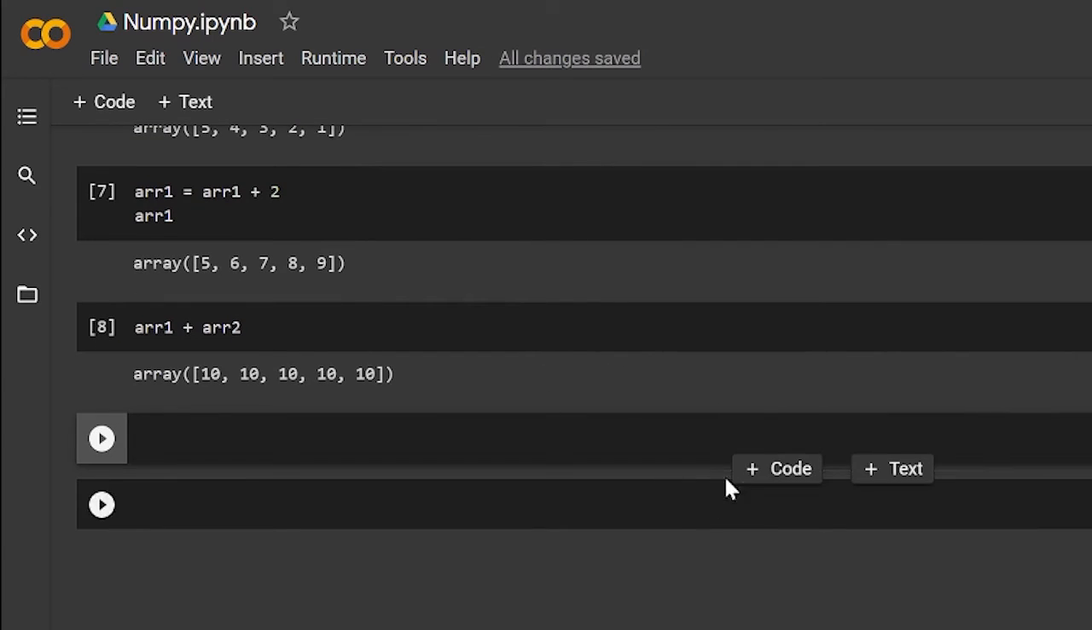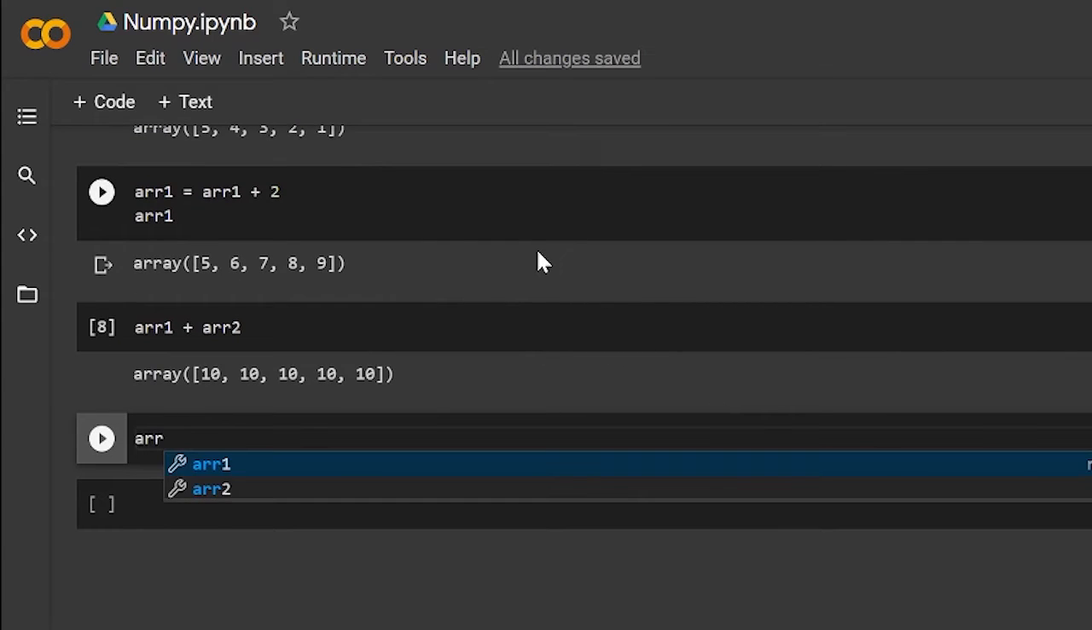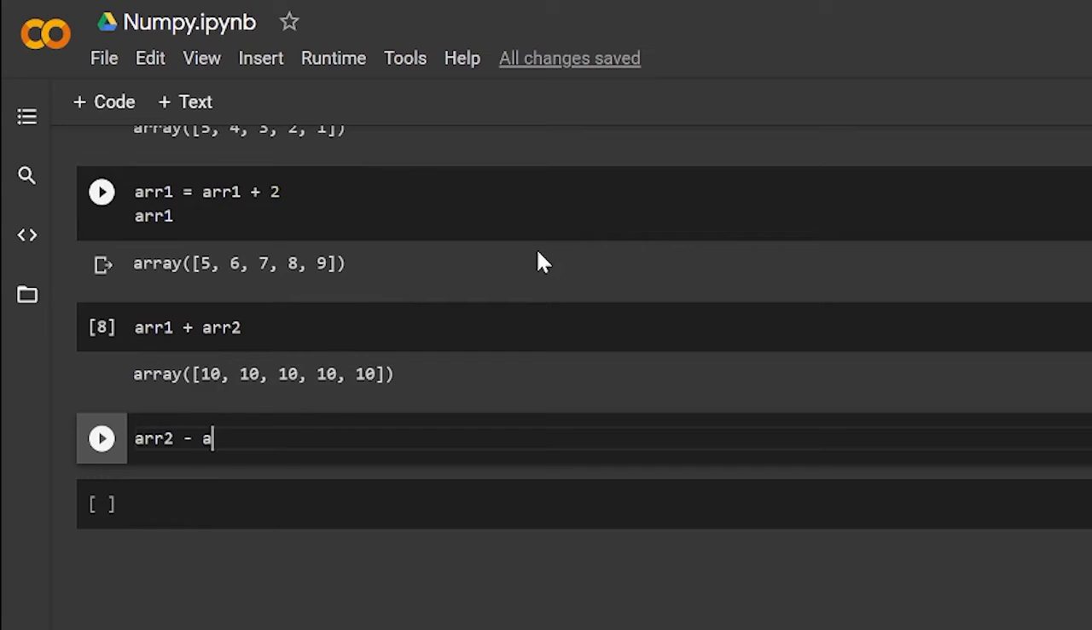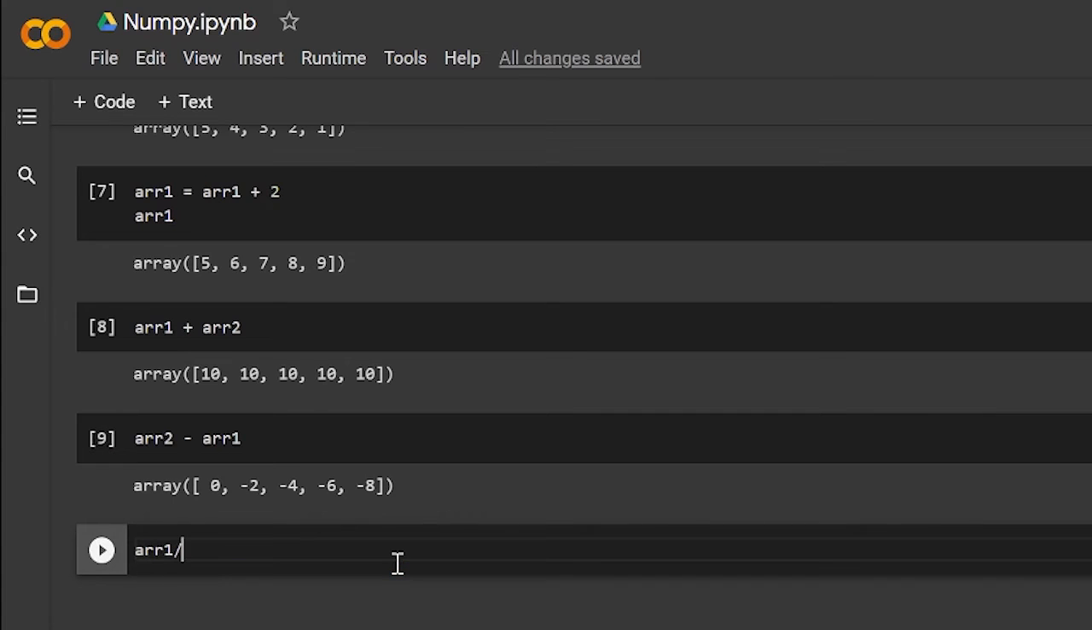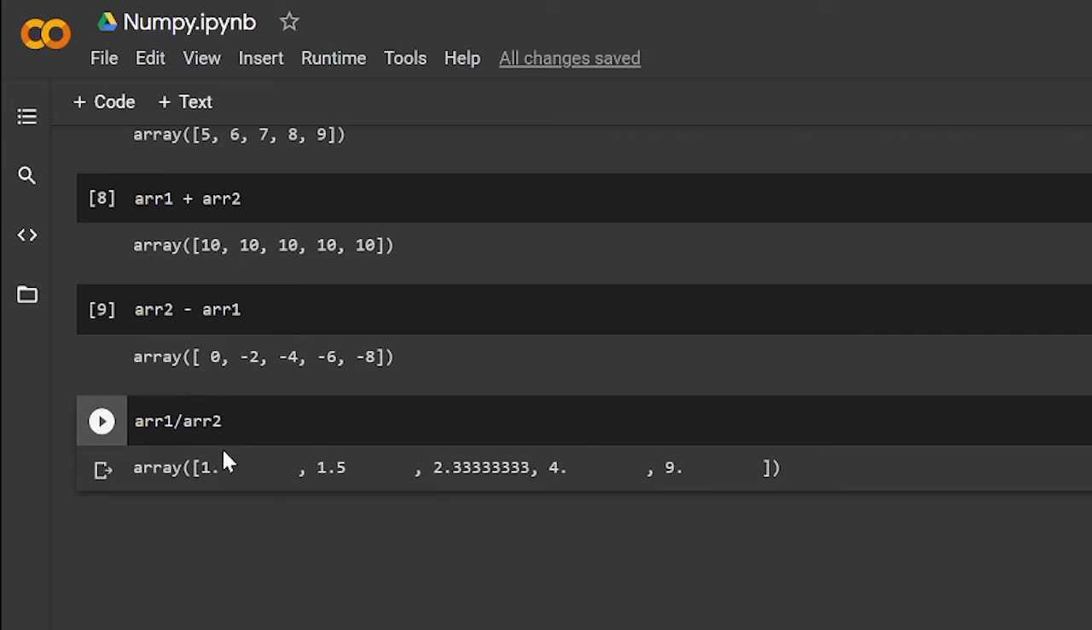And the same thing goes for subtraction. I'm going to do array2 minus array1, and now we get this. Likewise, we can also divide. So array1 divided by array2, and we get 1, 1.5, 2 and a third, 4 and 9.